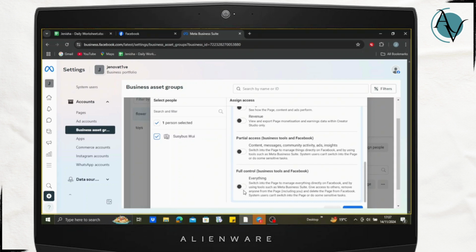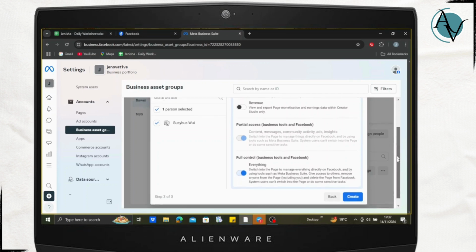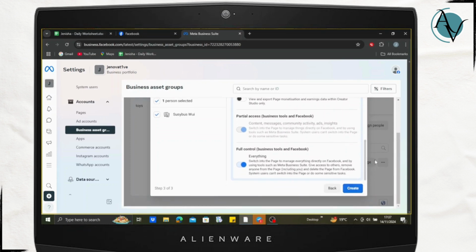After that, simply go here, and you will be able to see the full control option. Just enable this option and tap on next. Just scroll down a bit, and you'll be able to see this create option. Simply hit create, and you should be able to request access as an admin on the Facebook page. So I hope this video was helpful to you, and thank you for watching this video.